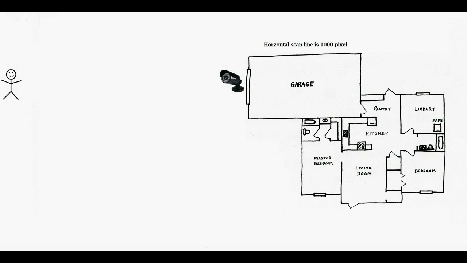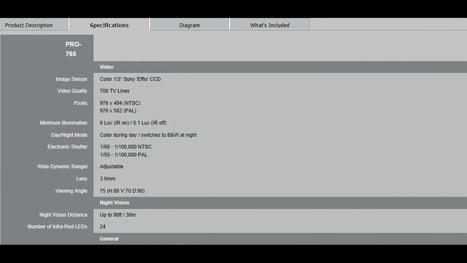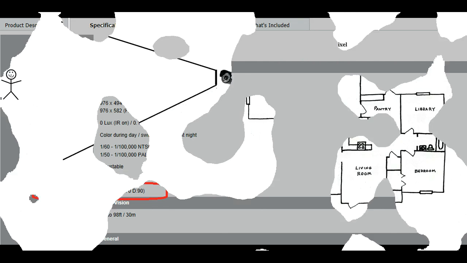Okay, what does the position of my camera have anything to do with this? Let's say I mount a camera on top of my garage and point it down the driveway. The camera's going to record everything that's within a preset angle in front of it. You'll find this angle in the specifications for the camera. For example, this one's 75 degrees. This viewing angle is very important. We'll be coming back to this again later.